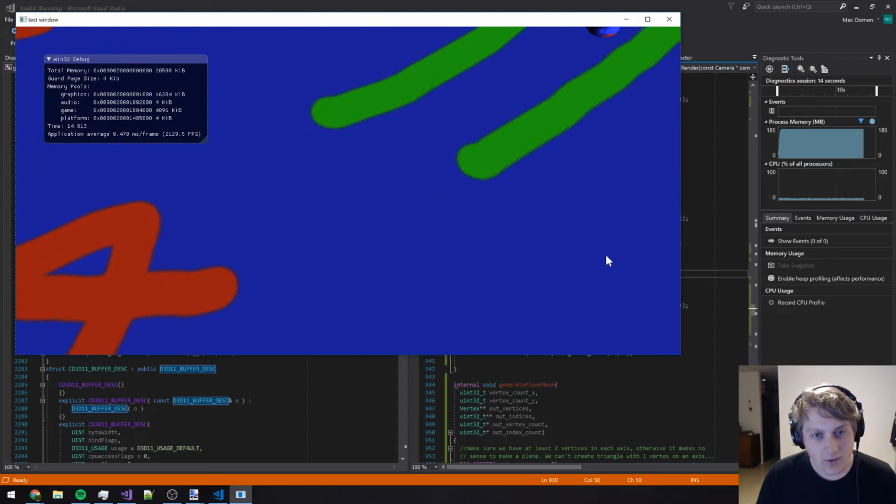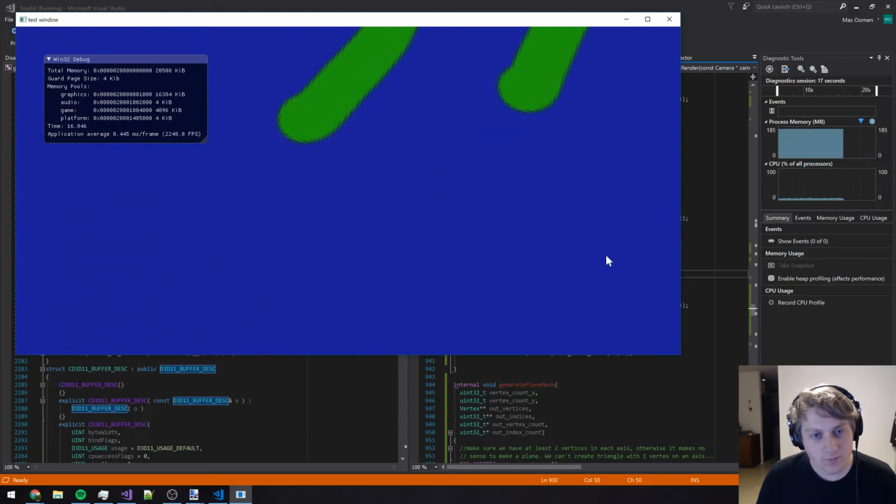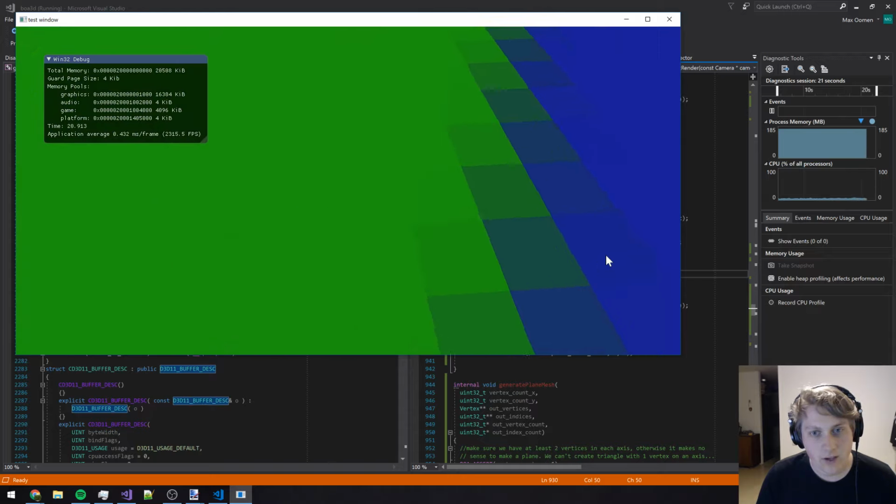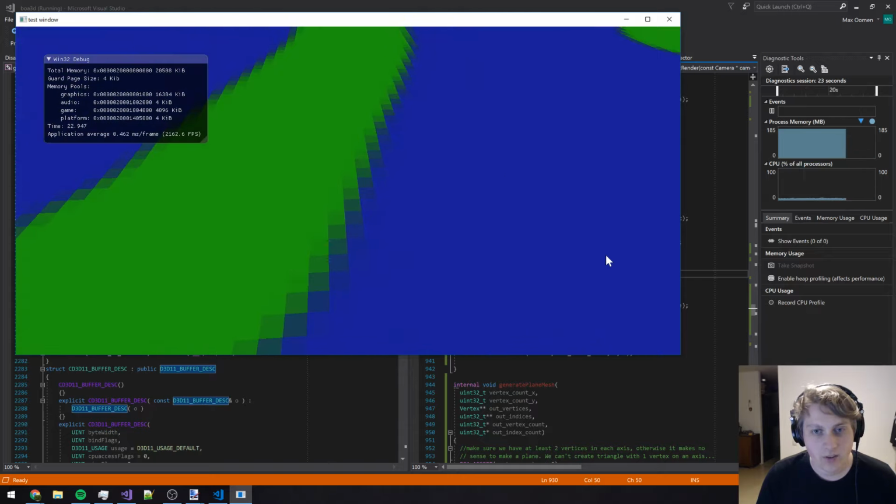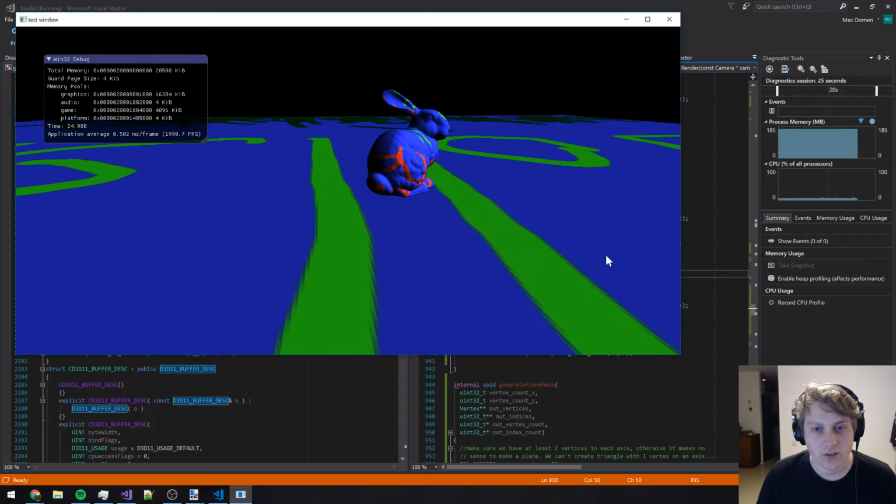And as you can see with this point filtering, it's not doing any blending. You can really see it if we get up close. It's just plotting the pixels as they are on the texture.